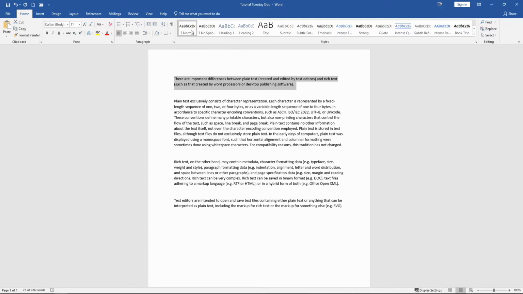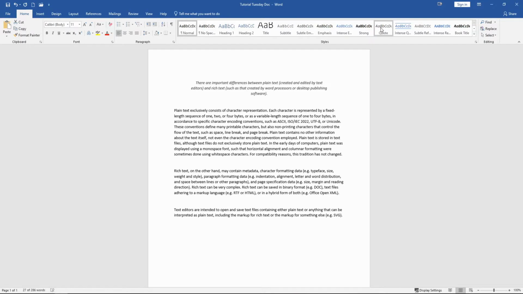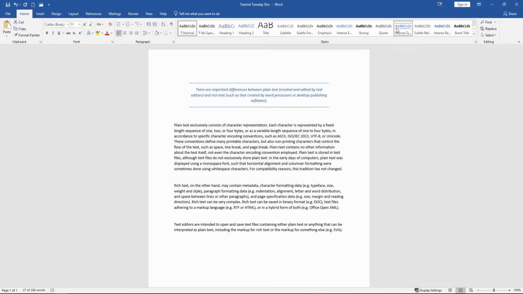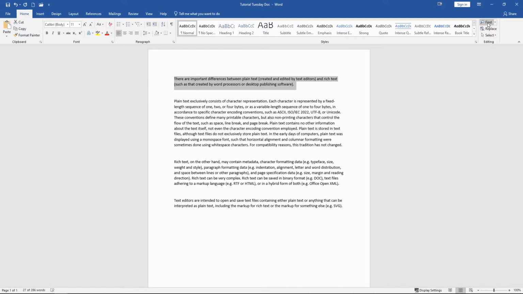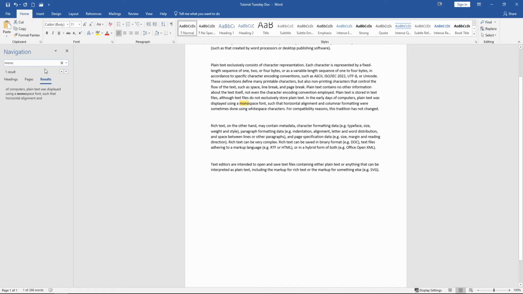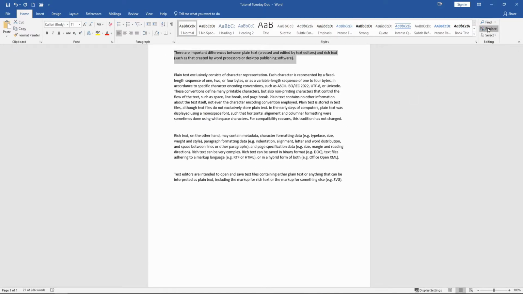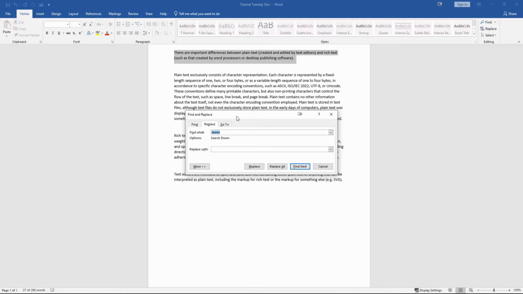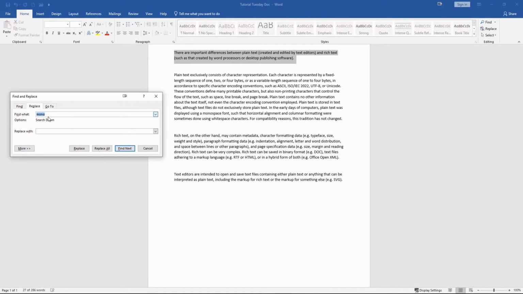And next over, you have styles. I'll just hover over these quickly to show you the differences between some of them. In editing, you'll find the Find button. You can search for anything in here, and it will quickly find the exact word or partial word of what you're looking for. Replace will give you the option to look for a word or part of a word and replace it with something else.